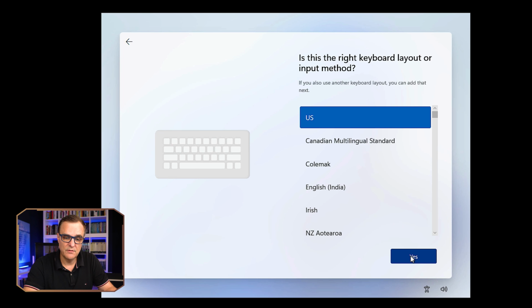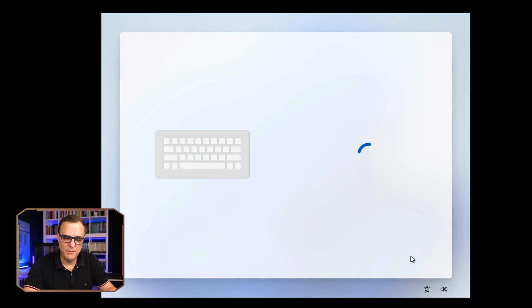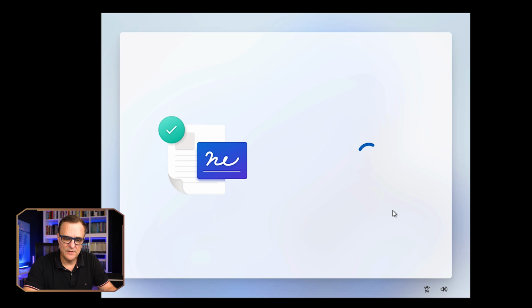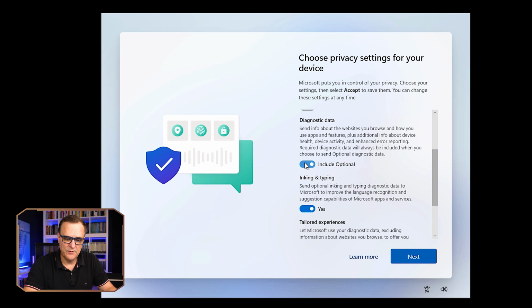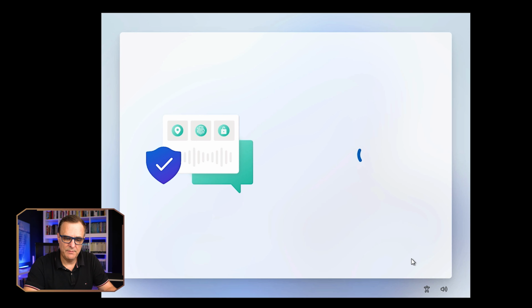Region is US, keyboard is US, skip additional keyboard, and say I don't have internet, accept the license. My name is going to be David. Password I'm not going to set. I am going to turn off all the tracking, click accept, and there you go. The system will be set up.